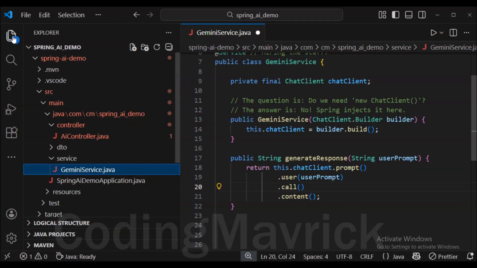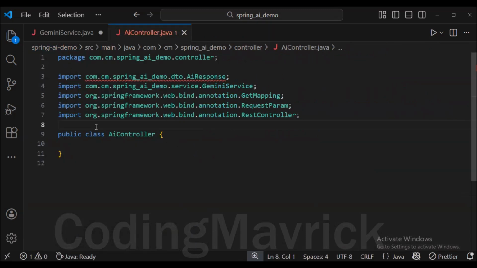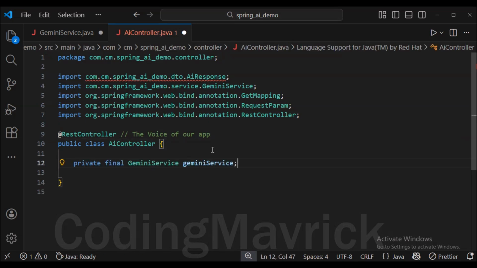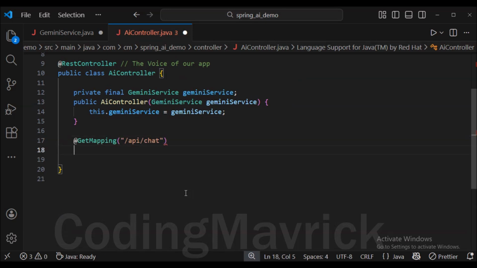Now viewers, for REST controllers, we will navigate to src/main/java/com/cm/springaidemo/controller and create the file AIController.java. Inside this package, we will add the @RestController annotation to establish the voice of our application. Next, we will inject our GeminiService into the controller through its constructor. We will then define a GetMapping for the path /api/chat.